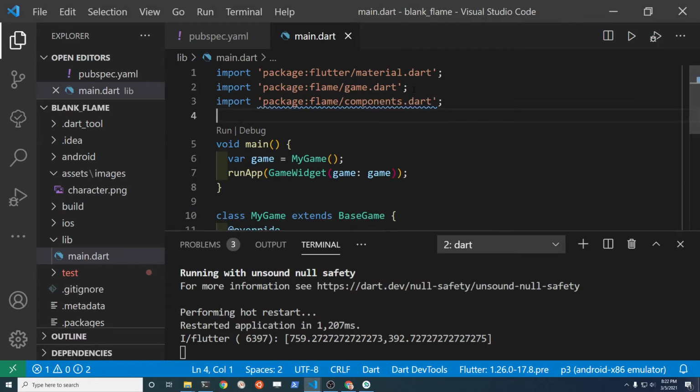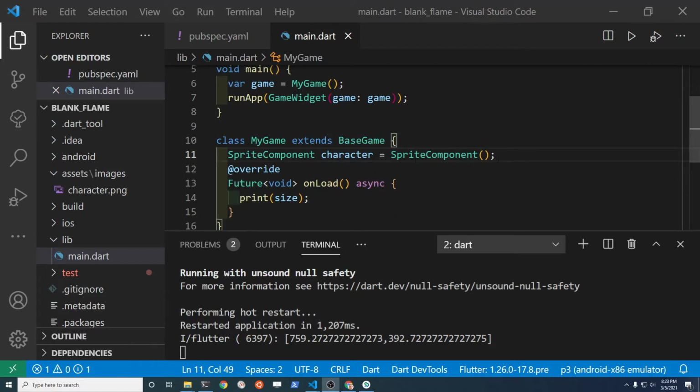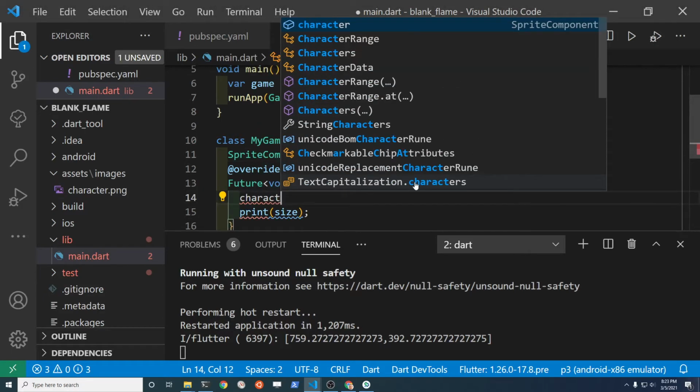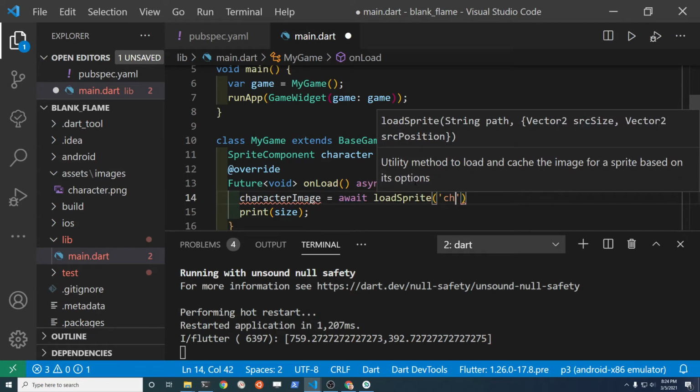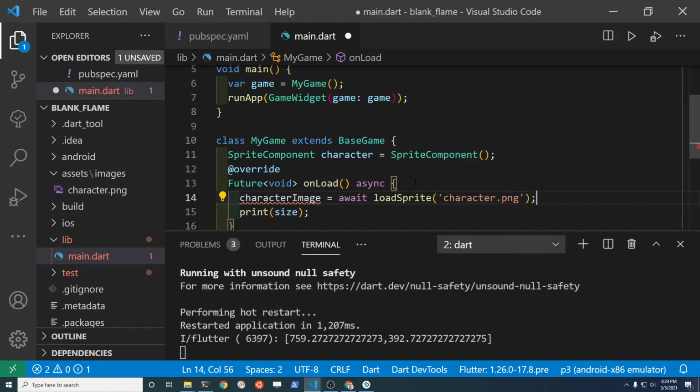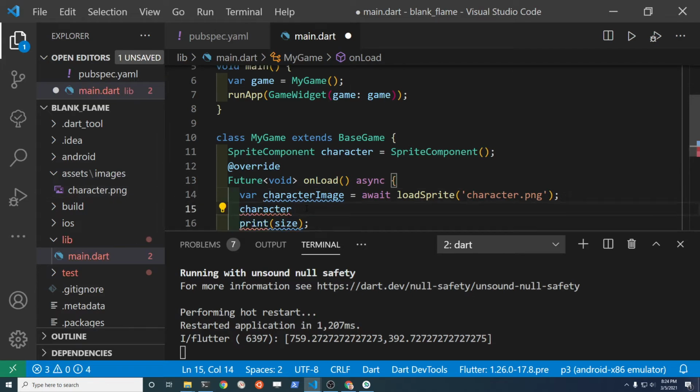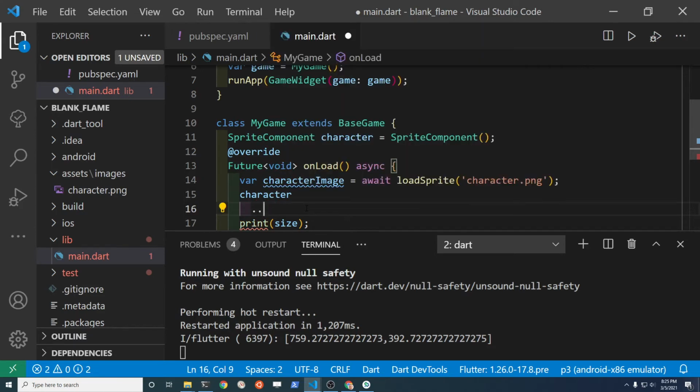Import the component. And then let's create a sprite component. A new variable called character here on line 11. So this will load the image from the assets folder right here. It's the same file name, character.png and character.png right there. We're going to use cascading. Adding the two dots just means the character is instantiated and then you just add sprite. Sprite's a keyword in Flame.